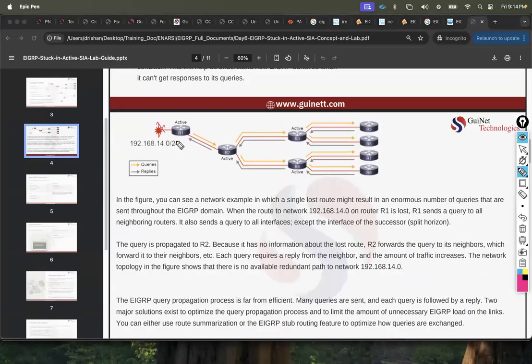This is my network. It lost that. This network is directly connected here. Nobody knows it, so it will just flood the query to every router, and nobody is going to reply because they don't know the network. So it will wait until 180 seconds and then terminate the connection. So this is going to be in the SIA state. But this feature is now not available. Before, in 15.x IOS it was there, but now it is not available.